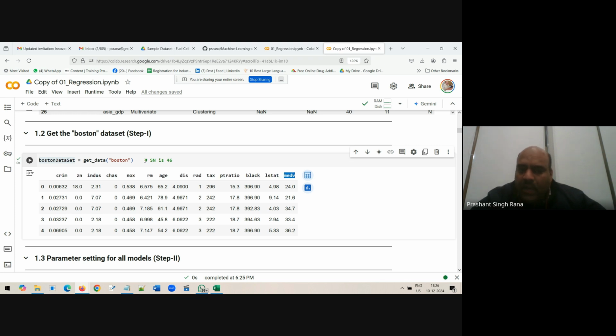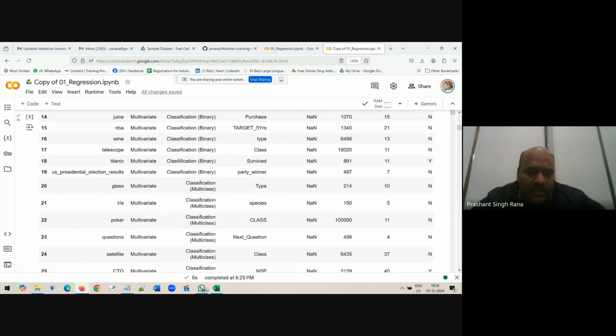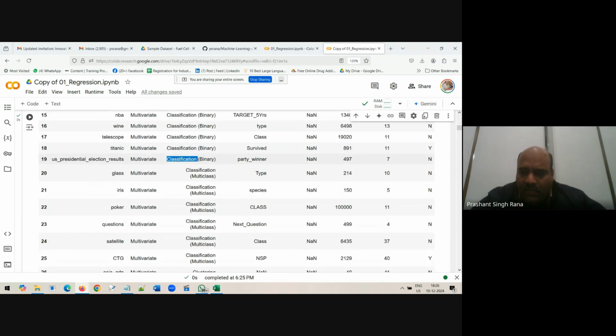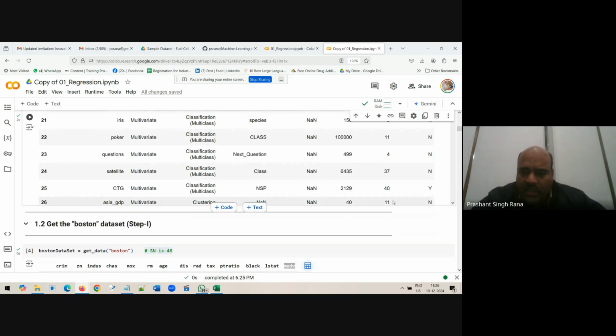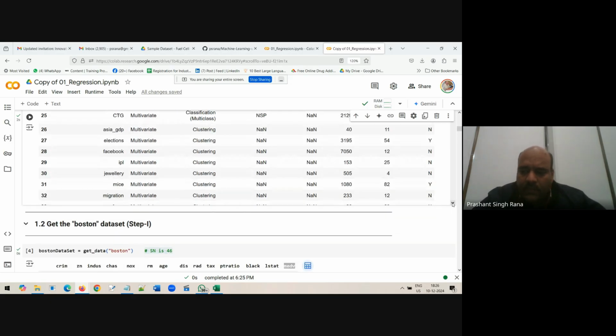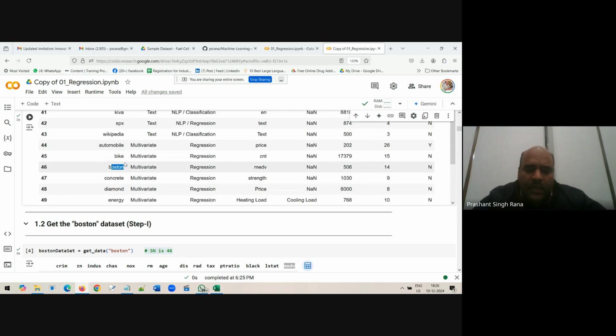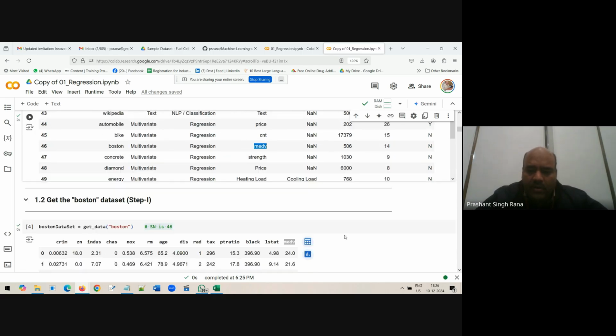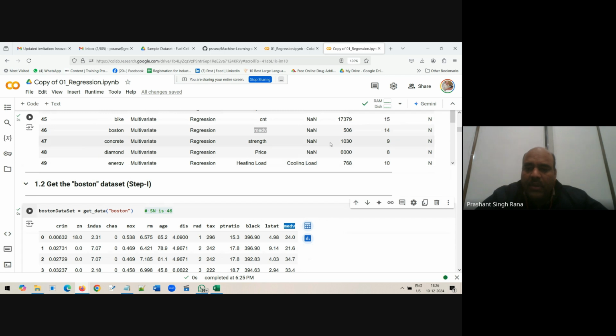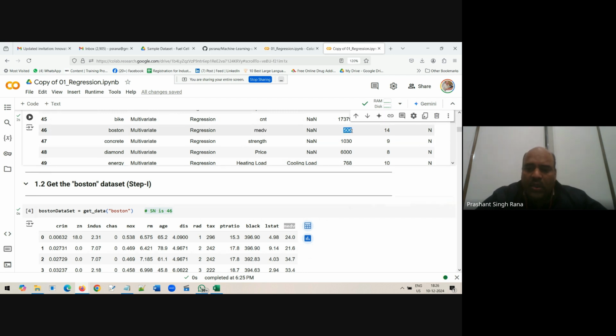Now just browse and come to step number 46, dataset number 46. This is the dataset, Boston. It is multivariate. It is for regression. MEDV is the target column. It contains 506 rows and 14 columns. So now let's work on this dataset.